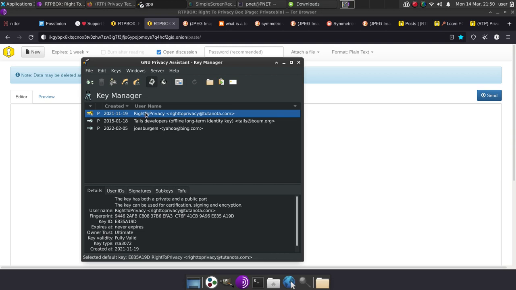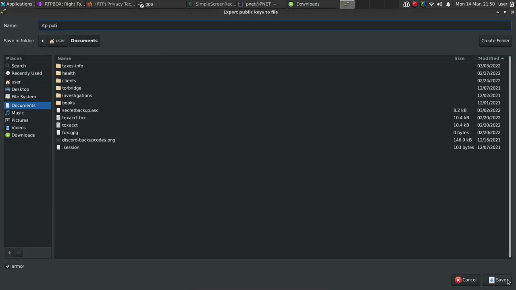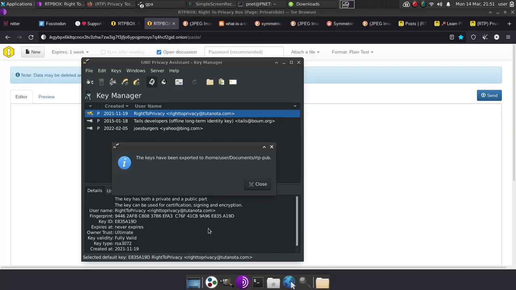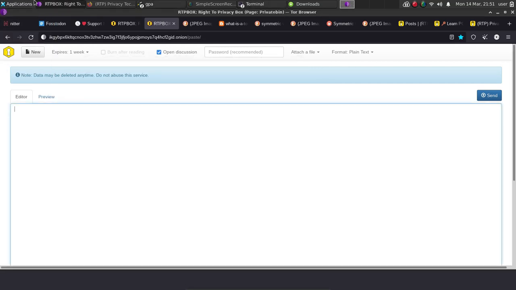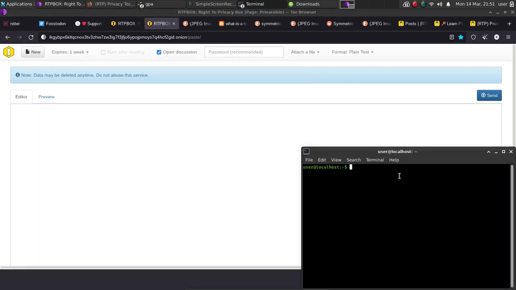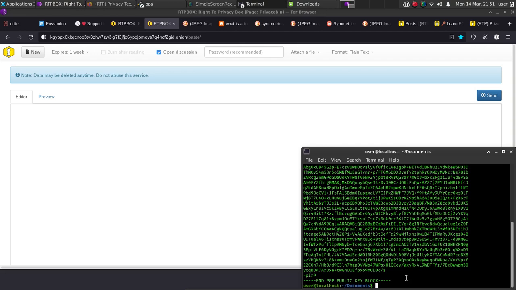Go to my key, go to export, and then I'll hit save. And the key now is saved. So what I would do next is I'll simply go to documents, then I'll copy this here.